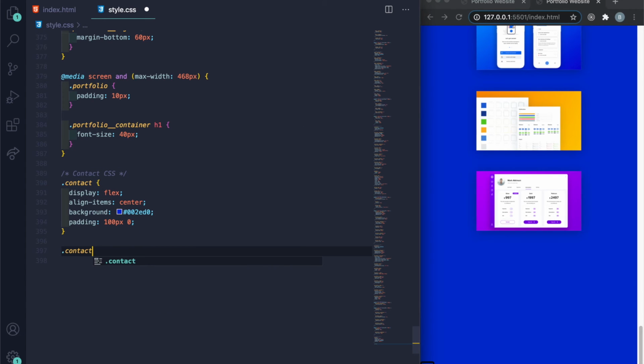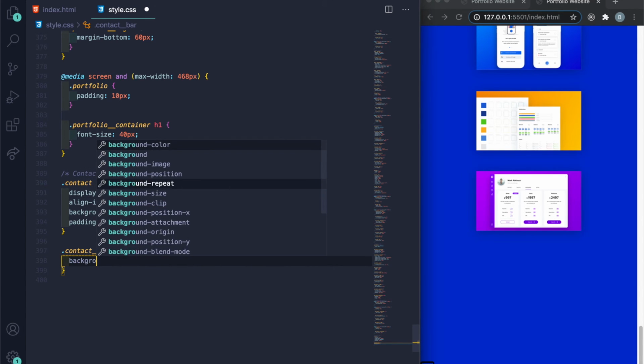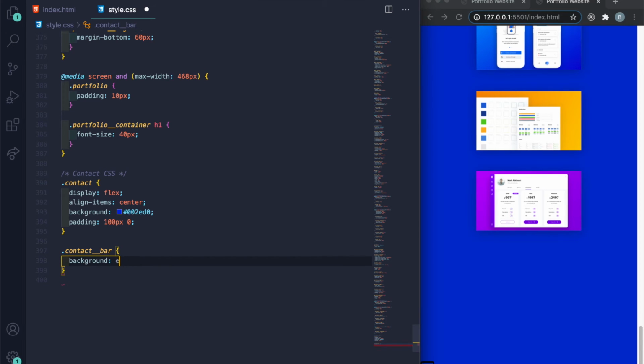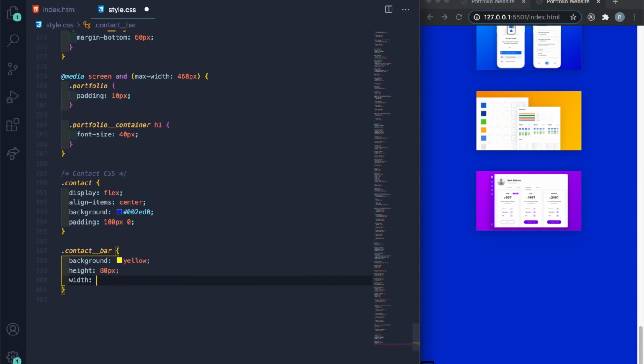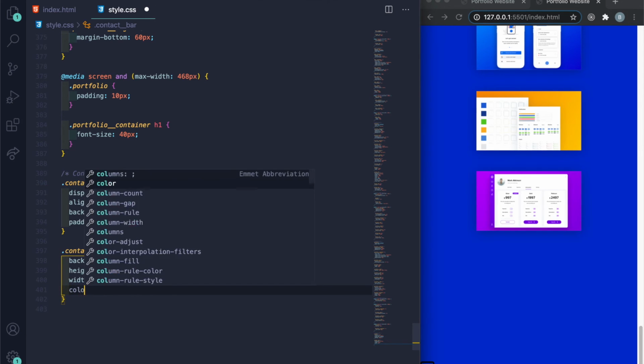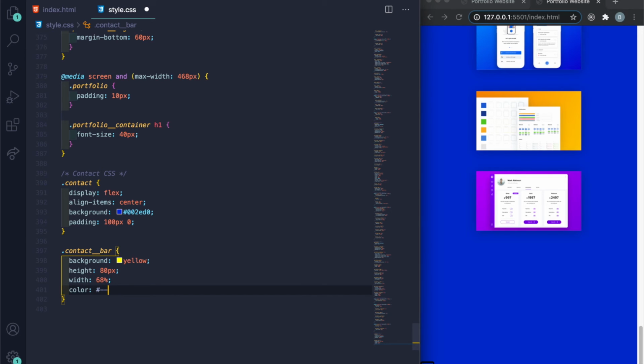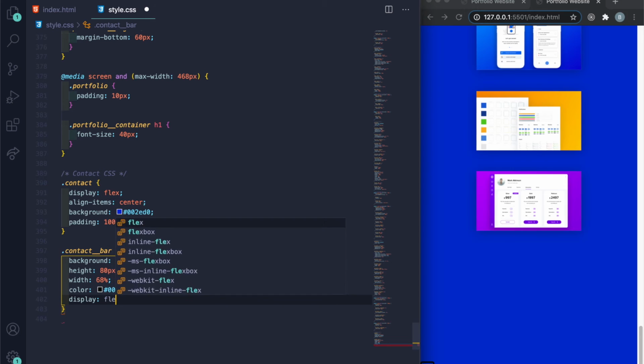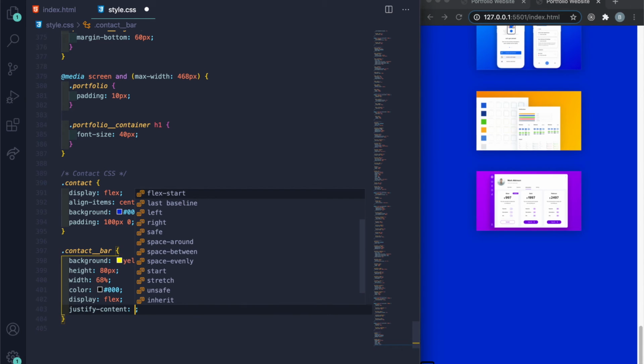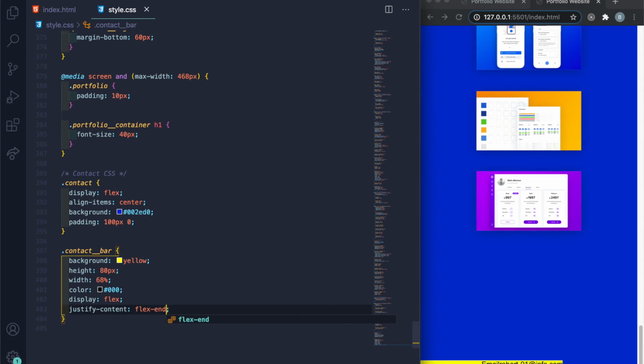And then I'm gonna say .contact_bar. I'm gonna say background, let's see, yellow. Height is 80 pixels. Width 68%. I just came up with that for design-wise. Color for the text to be 000. Display is flex. Justify-content flex-end, so it's on the right. And then I'm gonna align-items center.